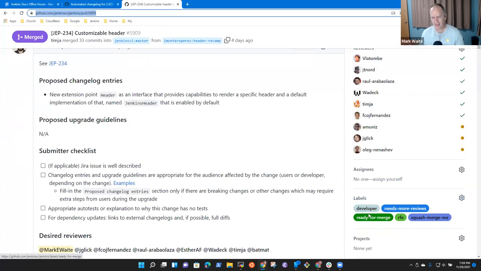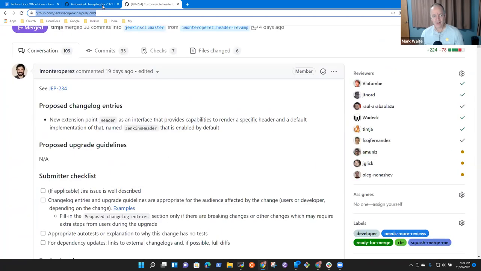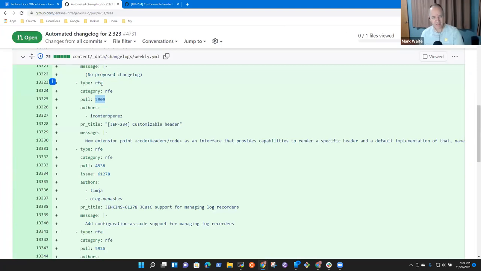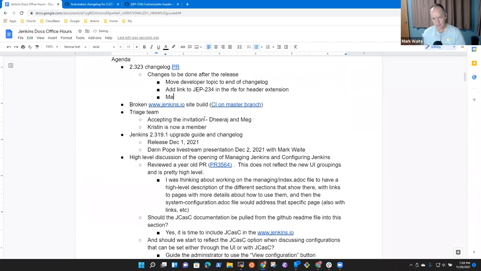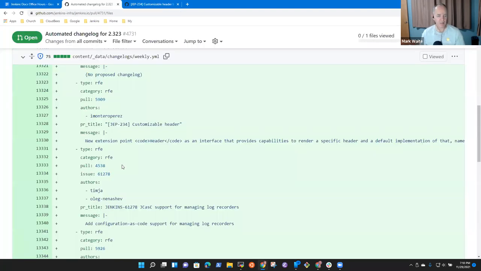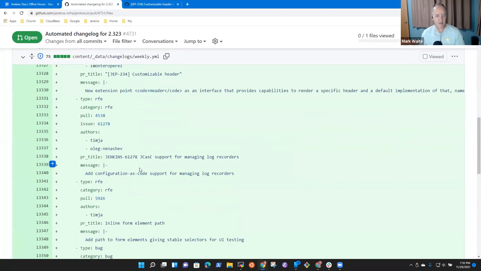Oh, it is flagged as developer. Oh, cool. All right, so we just need to mark it correctly here and then move it to the end. And that one is 5909 as developer and move to the end. Okay, good. All right, next then.